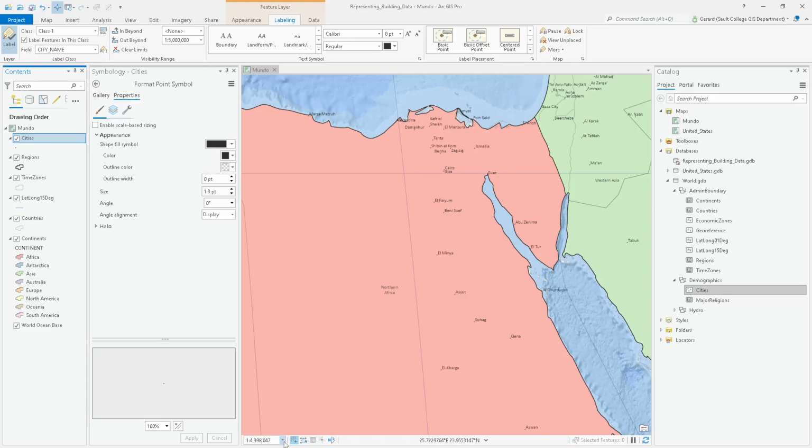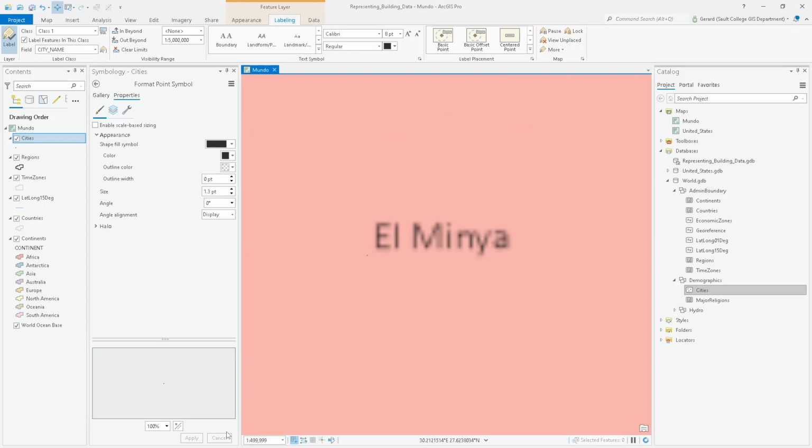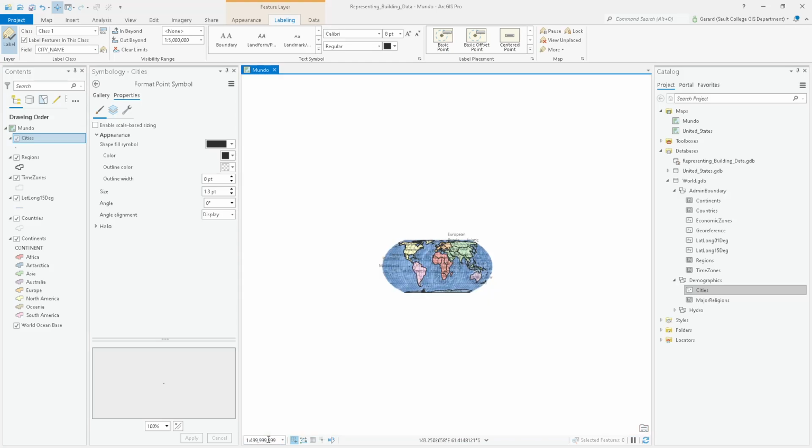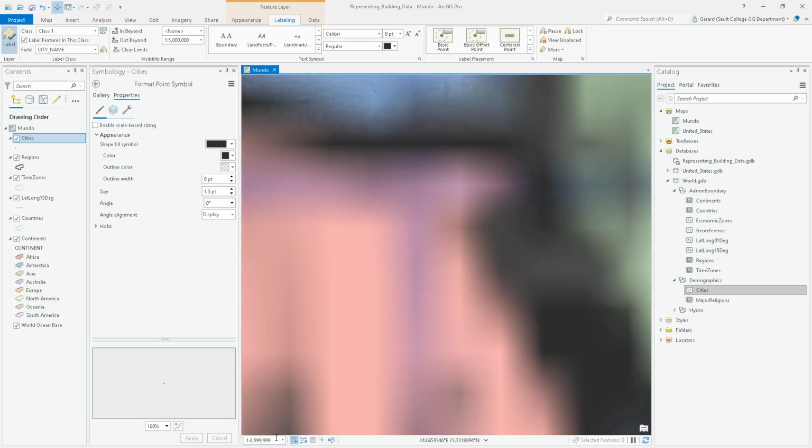So if I were to zoom to, I'm going to type it in, 4,999,999. Oh, that's 490. I need one more 9, sorry. You can tell I'm so good at scale, it hurts. 1 to 499,999.